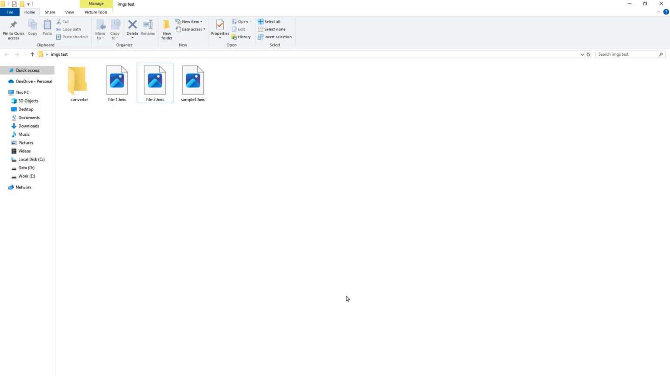HEIC, High Efficiency Image Container, is the default format for storing images on Apple devices. HEIC is known for its high compression ratio and storage efficiency while preserving image quality. But its support is limited across devices and applications. In this video, I will show you how to convert HEIC images in Windows.